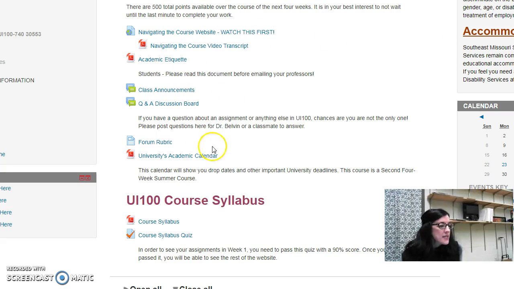And then finally, in this section, I've provided you with the university's academic calendar. When you click on this link, it'll take you to the academic calendar. It'll show you if you need to drop a course, or when you can still receive a refund. It'll have all of that good information there for you.